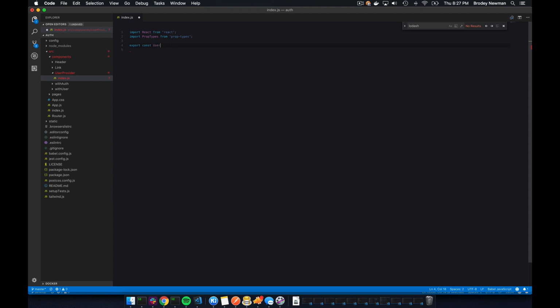Okay, so I'm going to go ahead and export const. I'm going to call it UserContext equals React.createContext. And this is a function, and the first parameter that gets passed to createContext is the default context that you want. Right now, it's just going to be an empty object. That's fine. I'm going to go ahead and create a class called UserProvider. It's going to extend React.Component.